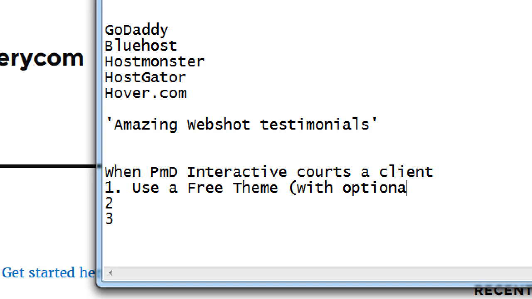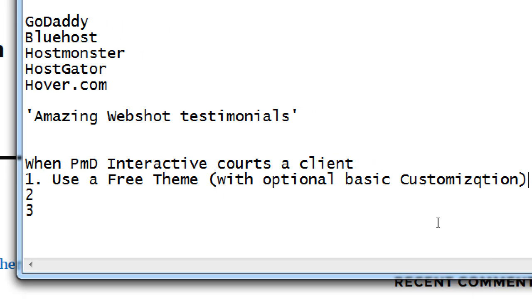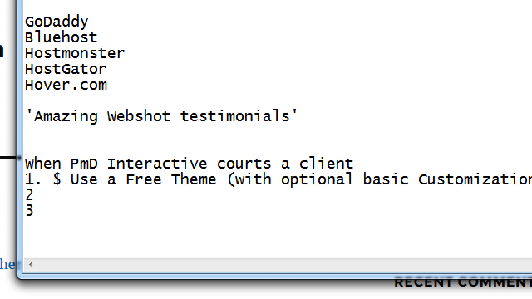with optional basic customization. All of these themes that we can download here will have a button that says customize. And we'll be able to some degree, depending on the theme, change the background color, add a header picture, change the text color, whatever the theme author has allowed us to do. That's level one. It's also the level that is the most affordable for the client.